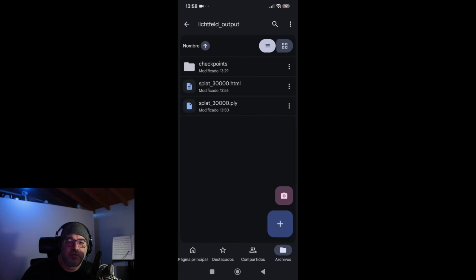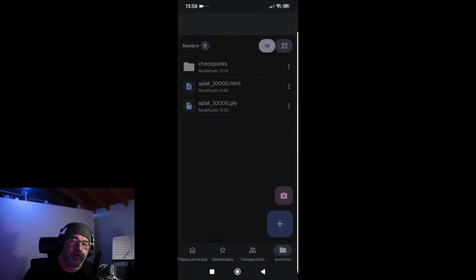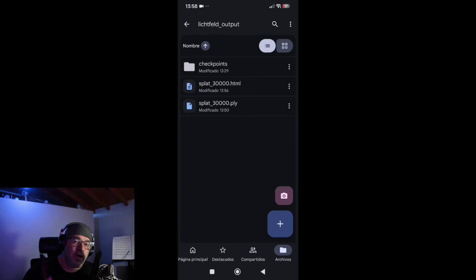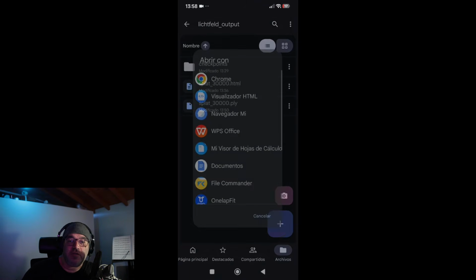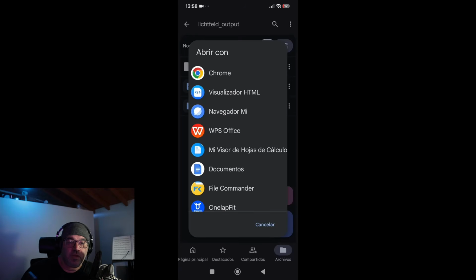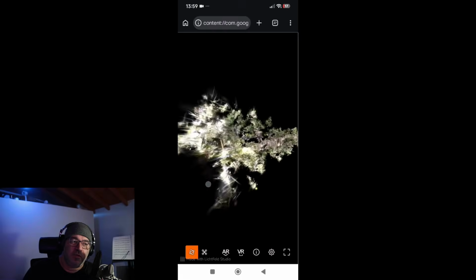Your default Android browser is not going to play the Gaussian splat. It's not going to work. So you have to use the three dots, and from the menu you have to choose Open With, and you can select the browser. I'm using Google Chrome. Don't you think that's cool?